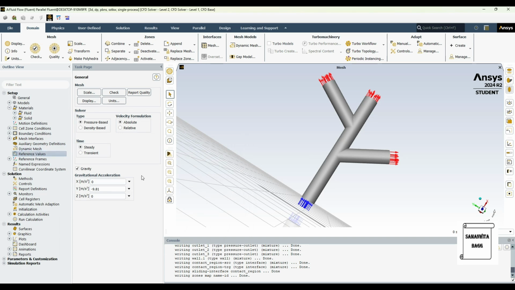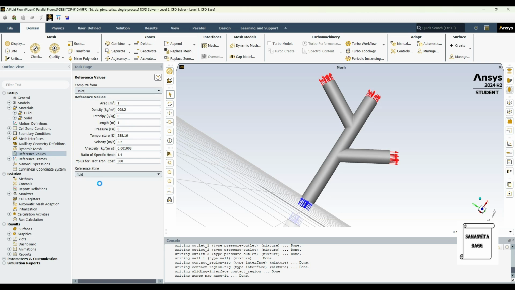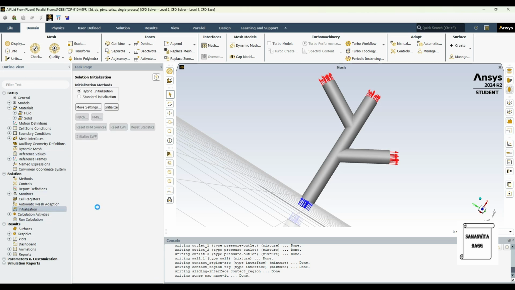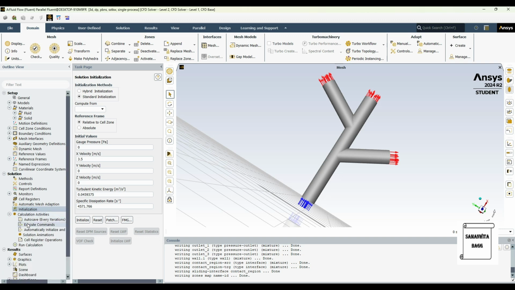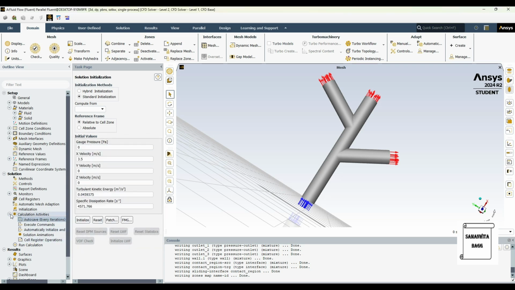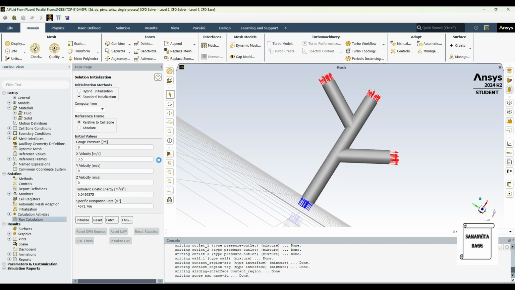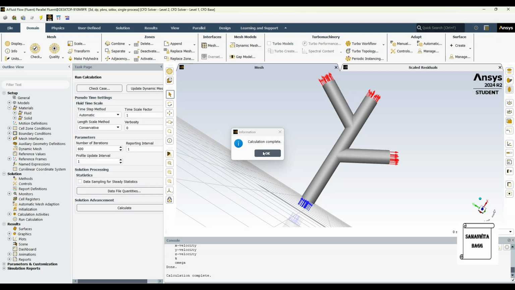Then I'll go to reference values. Compute from inlet. Reference zone is the fluid. Then I'll go to initialization. I'll choose standard initialization. Compute from inlet. Initialize. Then I'll go to calculation activities, auto save. Every iteration I'll give this as 50. Okay. Then I'll go to run calculations. I'll give number of iterations as 600. Calculate. So now the calculations are complete.